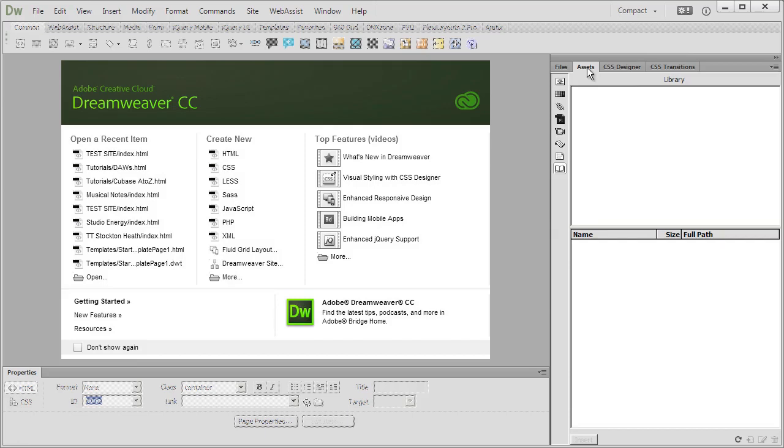If you don't see the Assets panel, you can go up to Window and click on it there to open it. Keep in mind, the assets I'll be showing you are on my computer, so you won't see most of these. Now, seeing as we're looking at the Assets panel, let me just go off on a slight tangent.